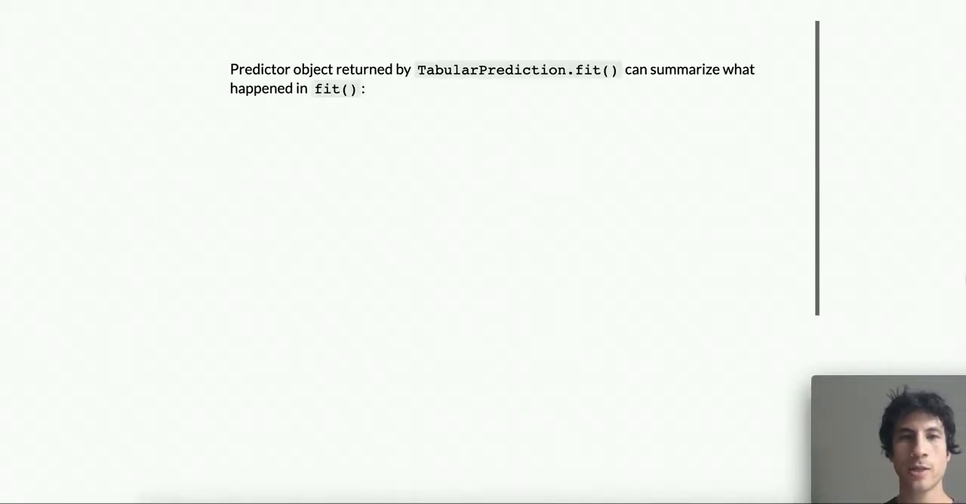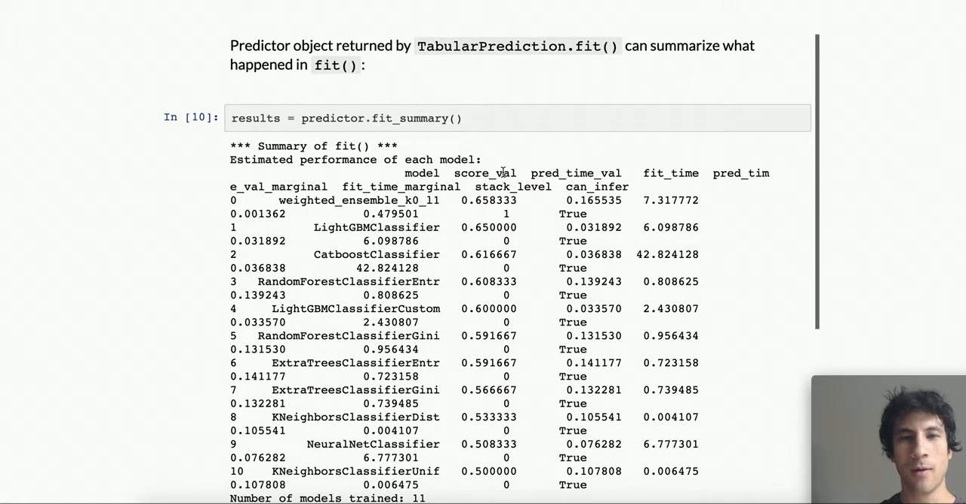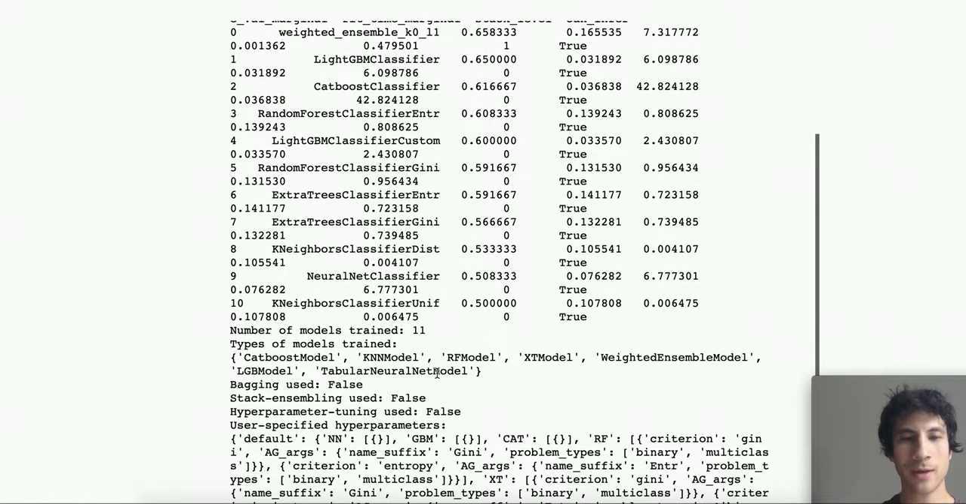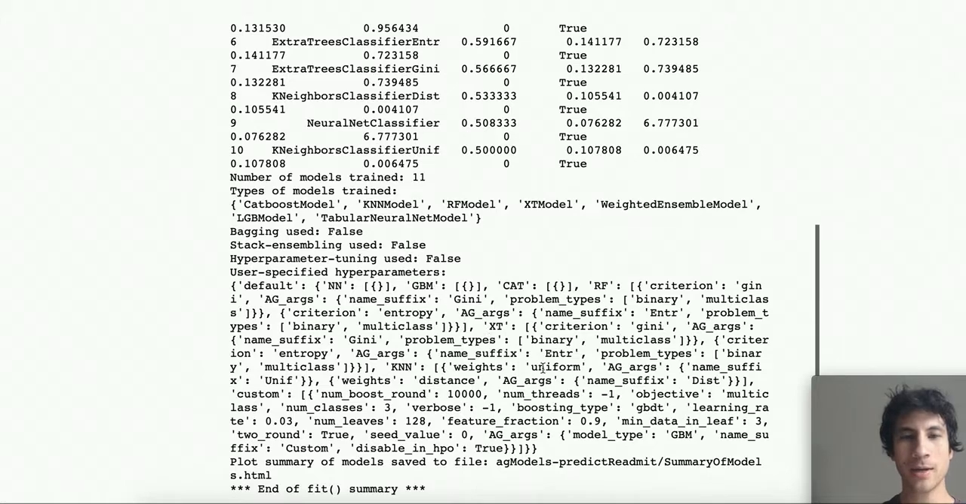Beyond making predictions, the predictor object returned by fit can be used to summarize what actually happened during the fitting process. Here we can call the fit summary method on this predictor, which will print out a bunch of information. For example, what models were trained during the fitting process, as well as how well each model scored on the validation data, the number of models that were trained, the types of models, what hyperparameters were previously fed into fit by you, as well as some graphical summaries of this information.